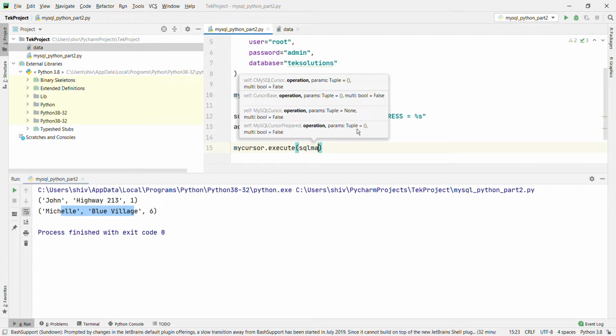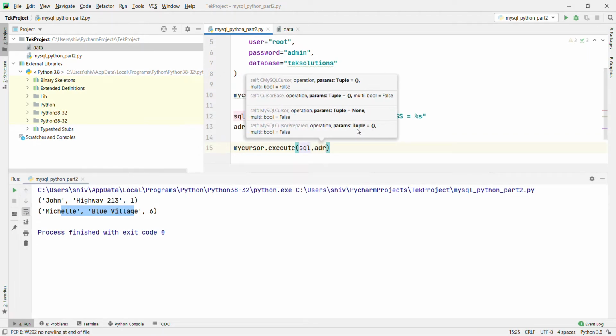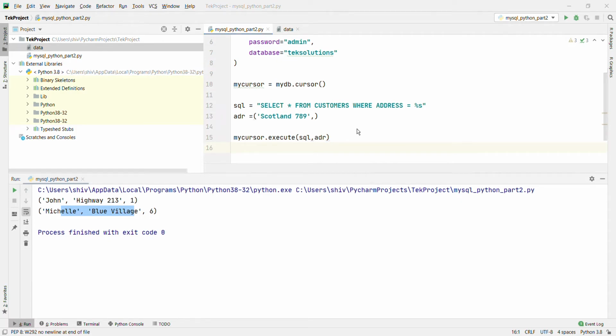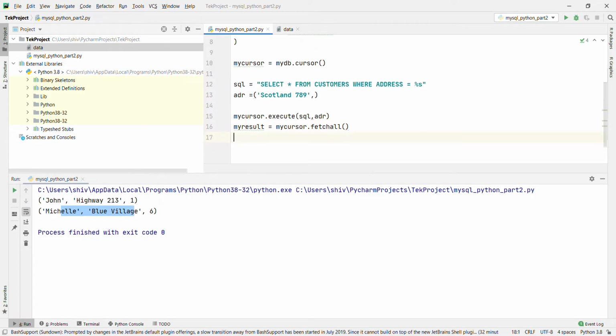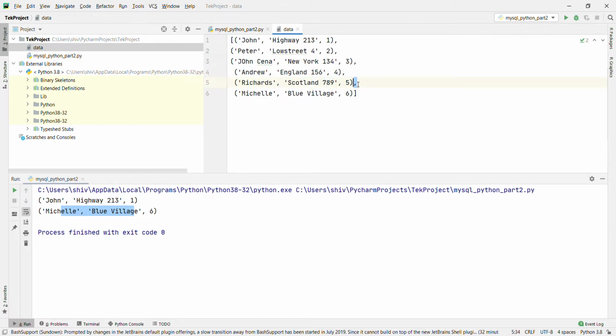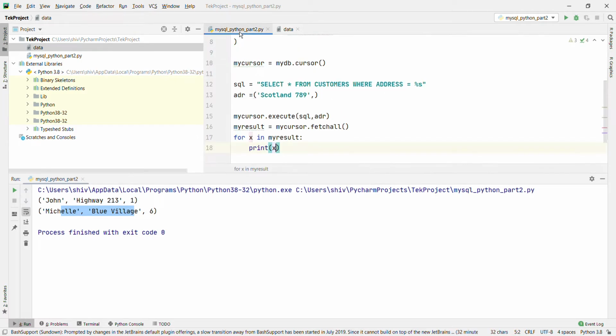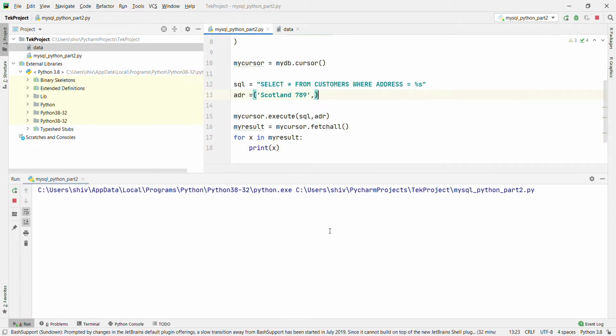My cursor.execute, passing the SQL, comma, address. And my result equal to my cursor.fetchall, and a for loop, x in my result, print x. Then what will it print? It's going to filter only this Scotland 789. Let's run and see.